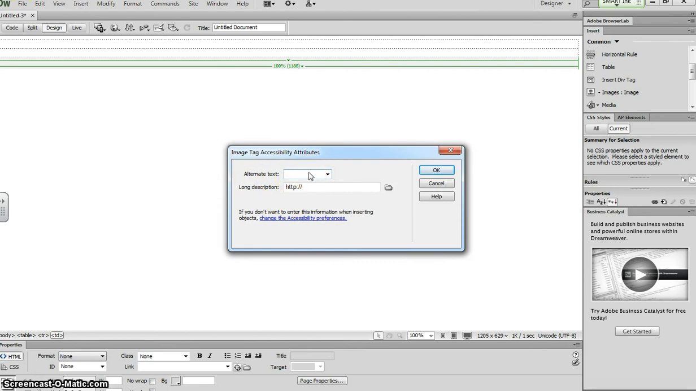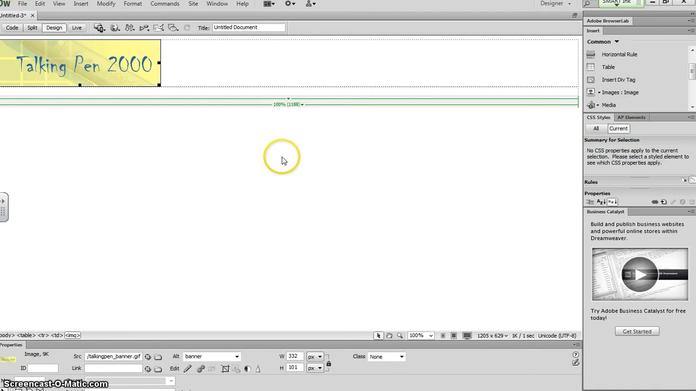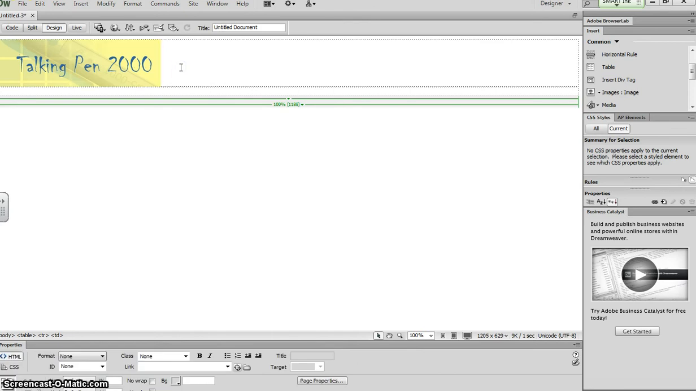For alternate text, I'm just going to say that this is my banner in case for some reason it doesn't load. Now, this particular image only took about 20% or so of the width of my entire table, and it just so happens, because I'm brilliant, I want to add a background that matches the yellow of the rest of this pen here, or the rest of the banner, and I happen to know what that is.